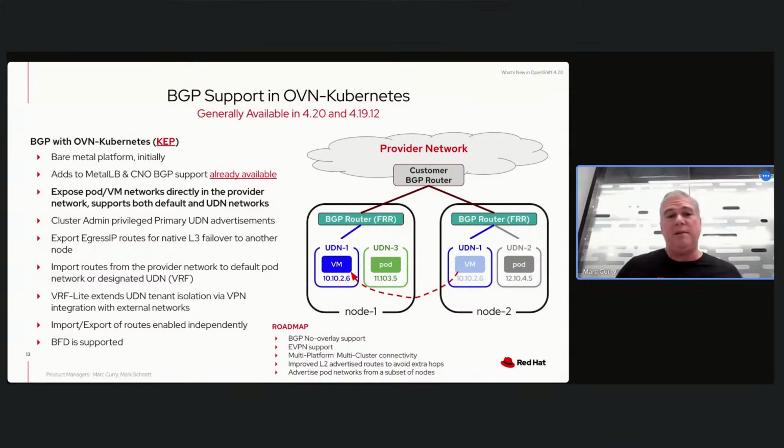With full BGP support, cluster scope pod and virtual machine networks can be advertised directly into your BGP-enabled provider network, and BGP learned routes from the provider network can also be imported back into OVN-Kubernetes, either into the default pod network or a designated user-defined network. This bidirectional integration enables seamless route exchange between OpenShift and external network fabrics.